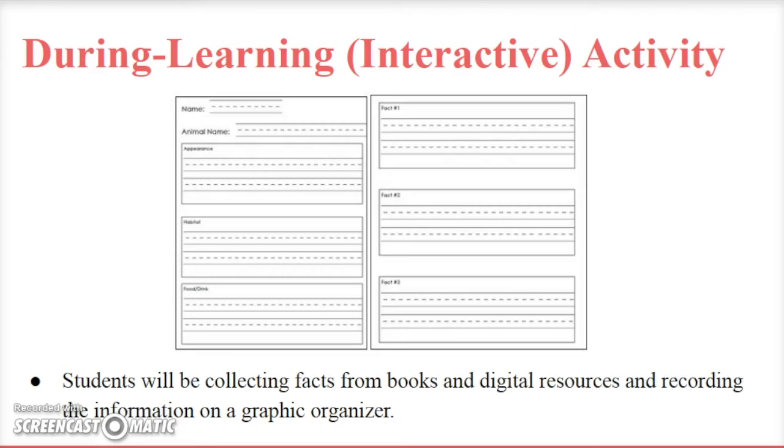During their learning, they will be collecting facts from books and digital resources and recording this information on their graphic organizer. A graphic organizer is helpful for students because they can put facts and information in the correct spot on their organizer. This will help them when they come to the final product and to check and see if they met all the parts.